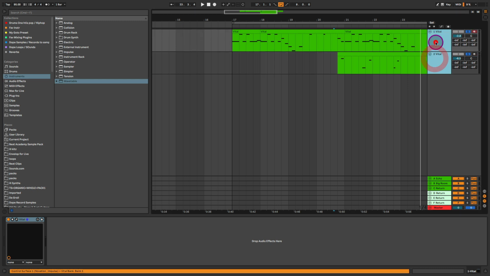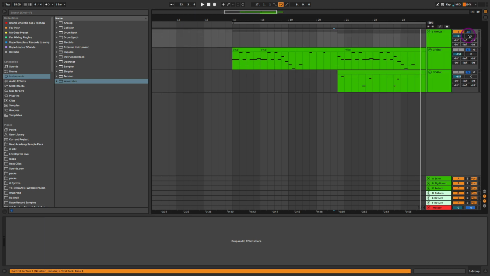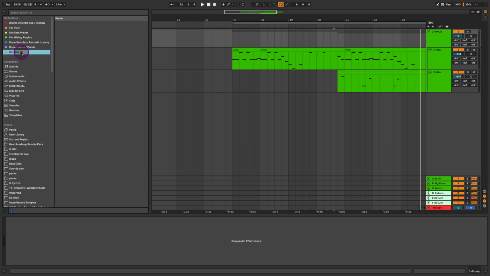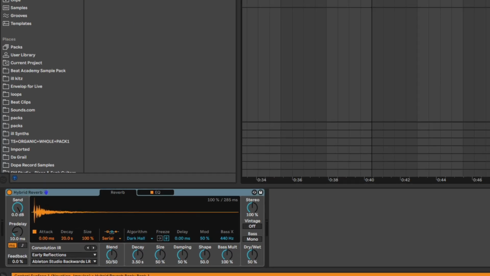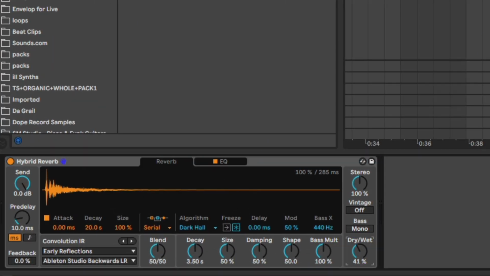So now let's group these two sounds together by holding Command G, and we're going to place a reverb directly onto these grouped instruments. So I'm going to go to my audio effects here, and we'll use our hybrid reverb, but any reverb that you have will do just fine. And let's just balance this out. This is what's going to give a lot of that space and dimension. And let's increase the decay a little bit.